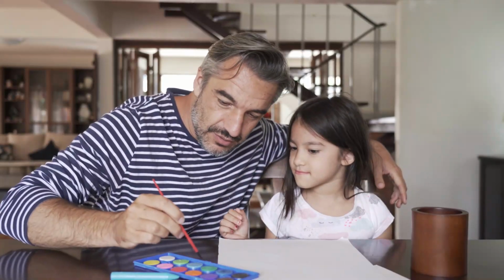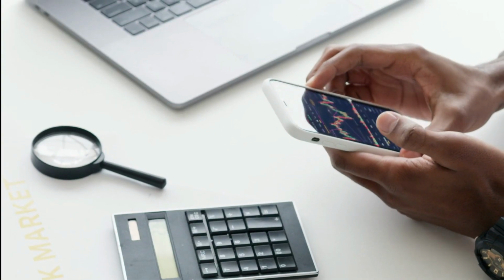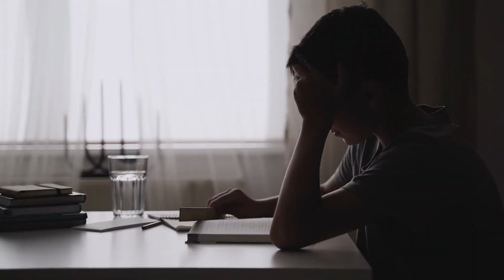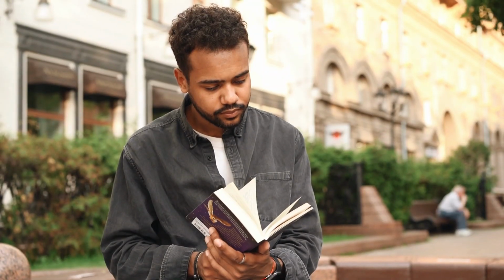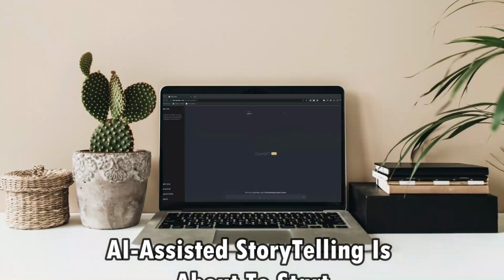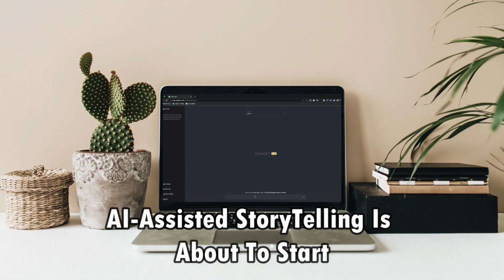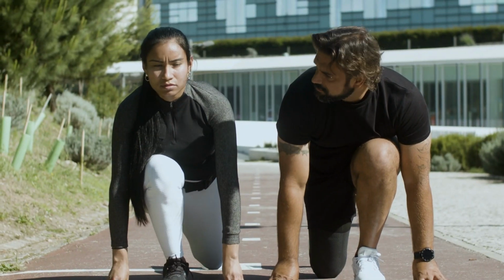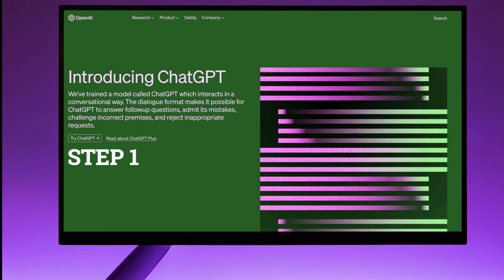We are going to guide you through each stage, equipping you to produce remarkable experiences for young readers, from coming up with inventive storytelling to creating amazing visuals. AI-assisted storytelling is about to start, so be ready to let your imagination go wild. There are 4 steps to generate a kid's stories videos by AI. Step 1. Generating a story through Chat GPT.